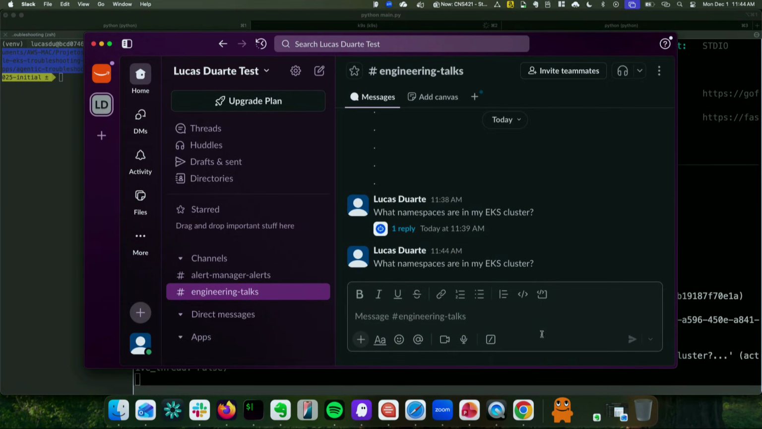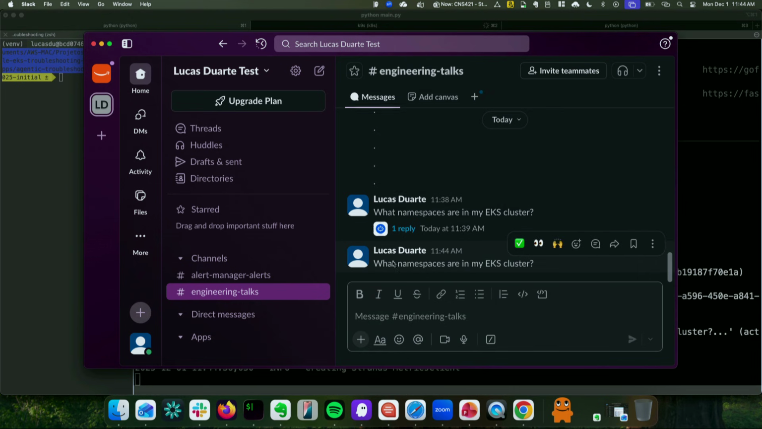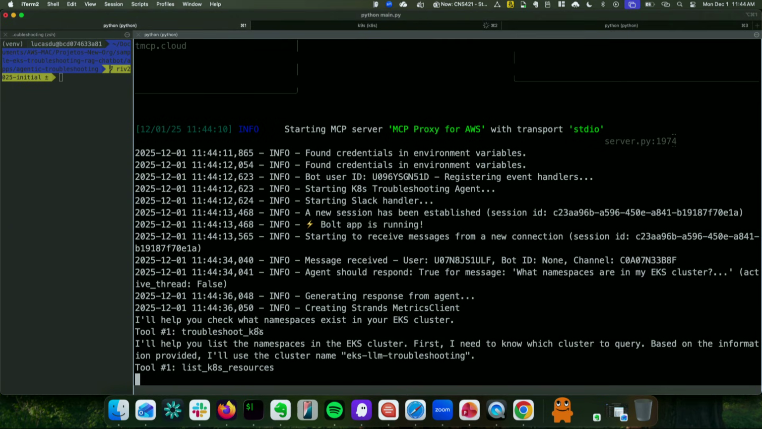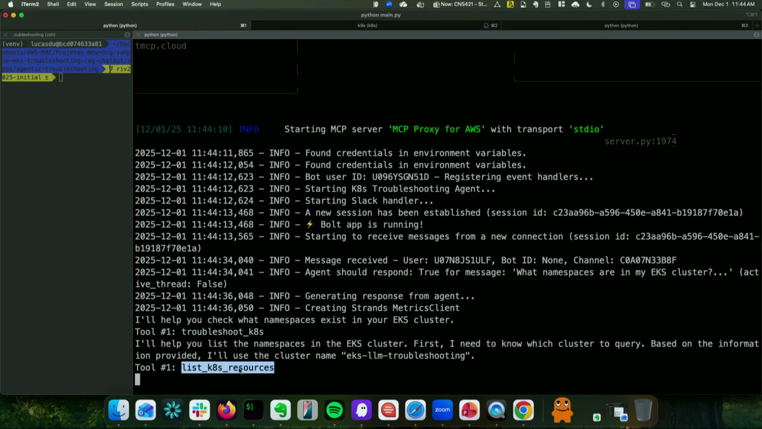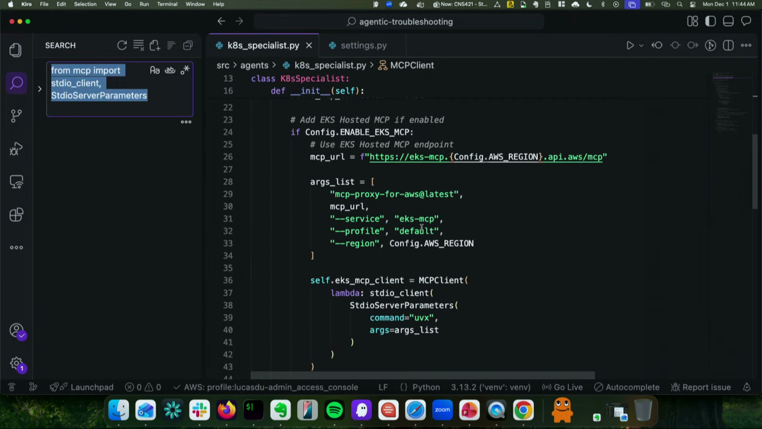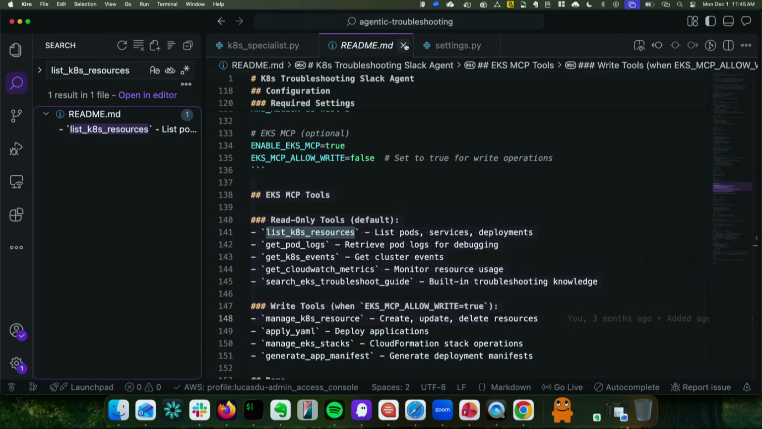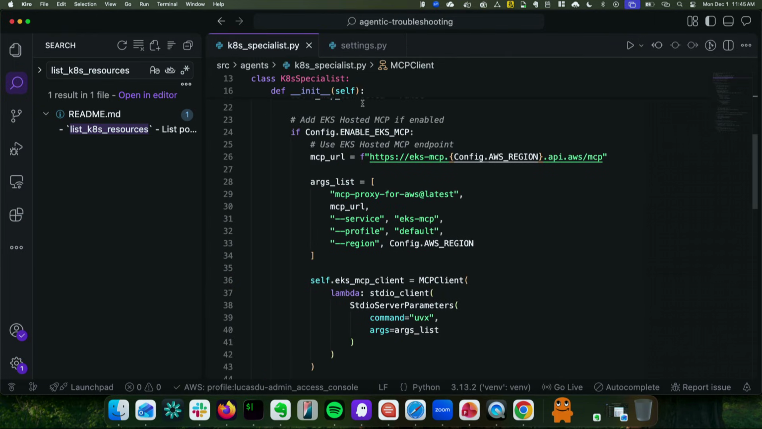That's me, I'm Lucas. What namespaces are in my EKS cluster? And it's thinking. And now it's using the troubleshooting method again, and it's using a tool that I've never heard of. We haven't coded this: list_k8s_resources. We don't have that. It's not in our code anywhere. I haven't coded it. In fact, it's only in the README, in our documentation for MCP. But we haven't coded this anywhere. It's getting that tool from the MCP server.